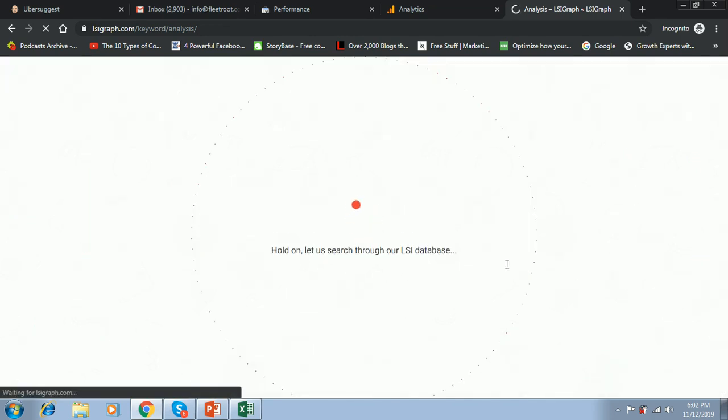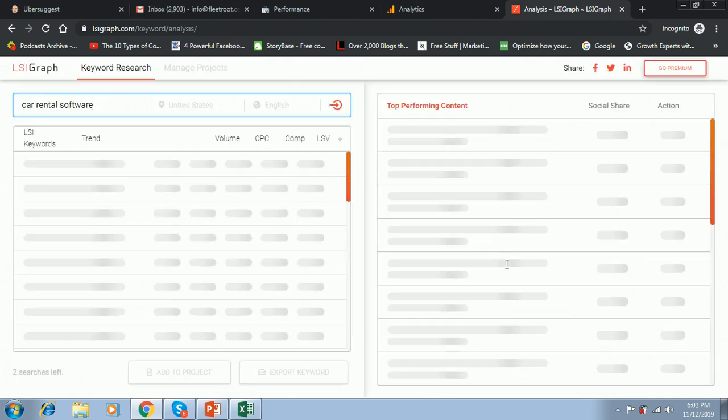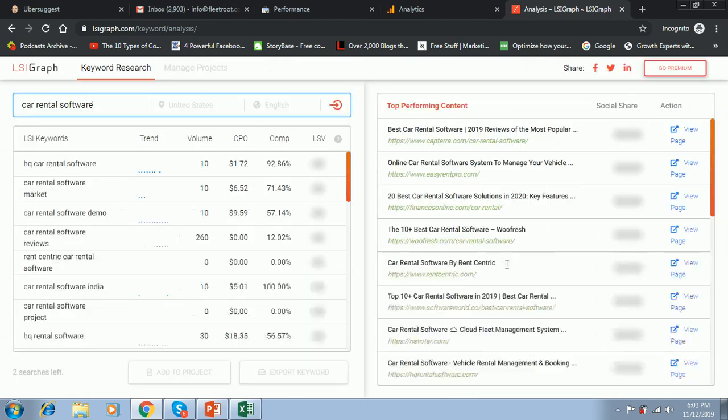So we are trying to use multiple tools to generate n number of keywords for your business so that you can get maximum traffic, right? You get the complete list from LSI Graph: HQ car rental software, car rental software market, car rental software demo, car rental software reviews, rent centric car rental software, car rental software India, car rental software project. It will tell you the volume, CPC, competition also.